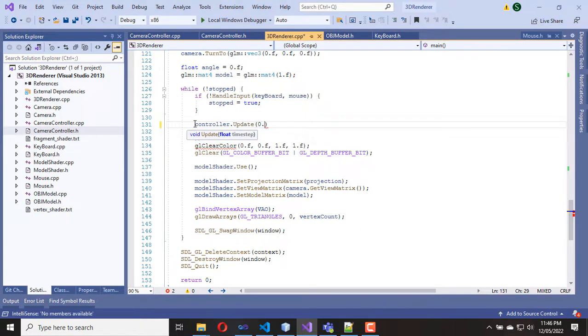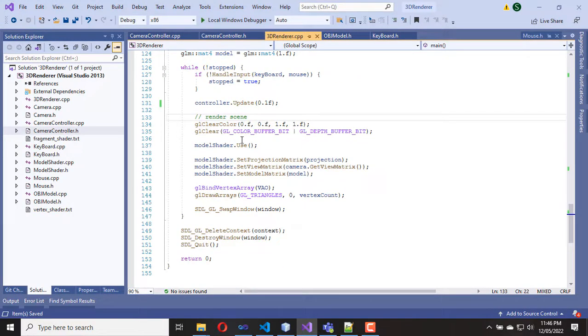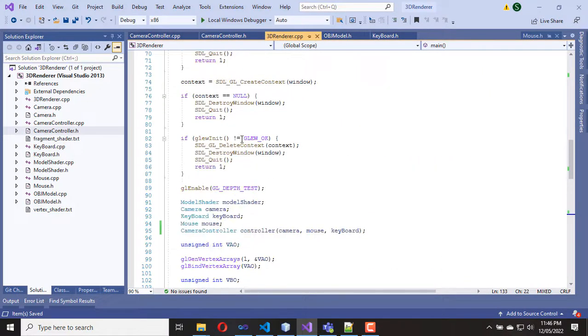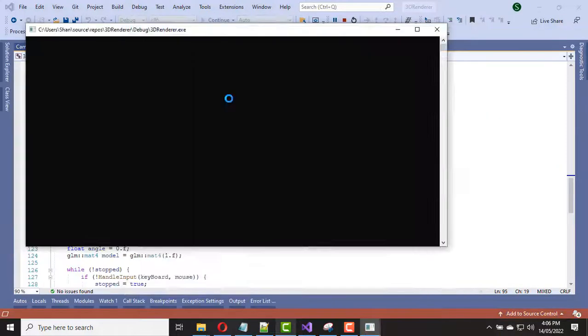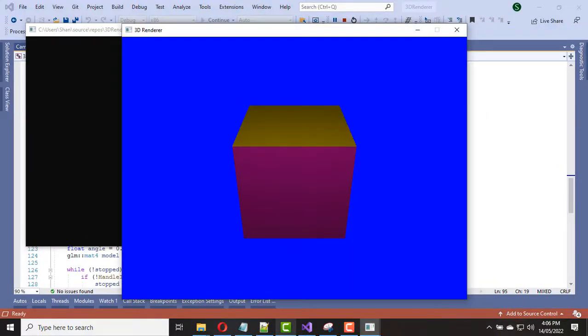Ideally, we should pass the time step to the update function, but I'm going to hardcode 0.1 for the test. Okay, we have completed all the coding. Now we can test it. As you can see, I can move around the scene using the mouse and keyboard.